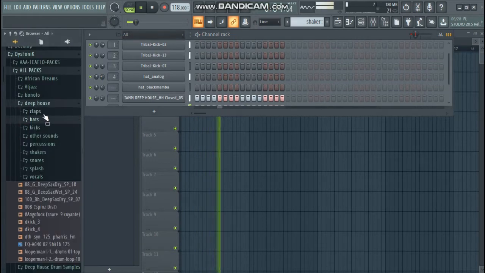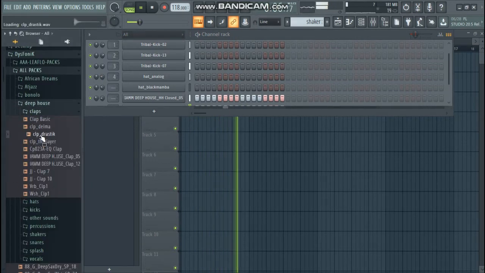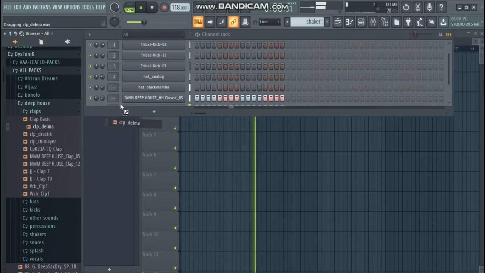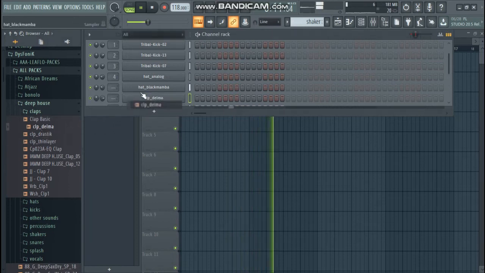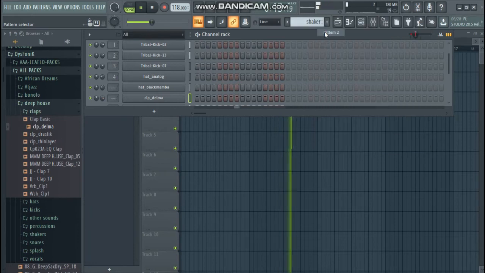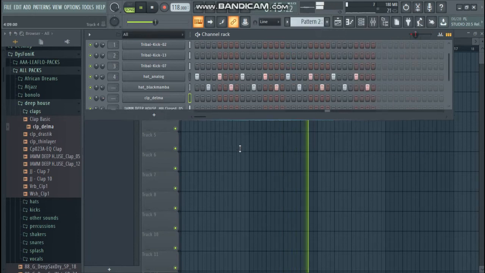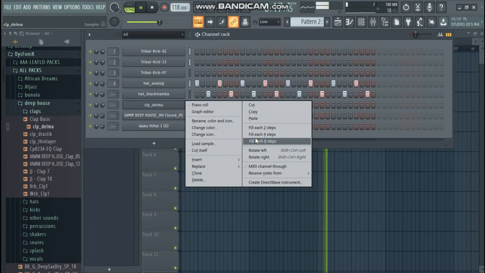Now the last thing we want to do is to add a clap. Let me add a clap. Go to pattern 2, 8-step clap.